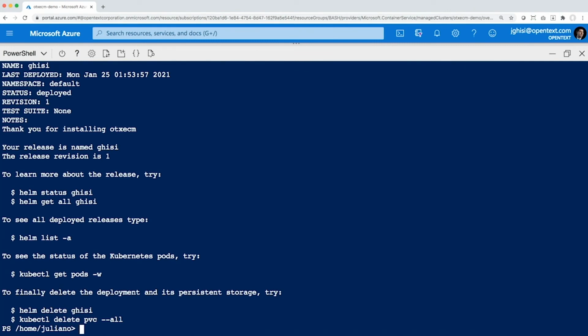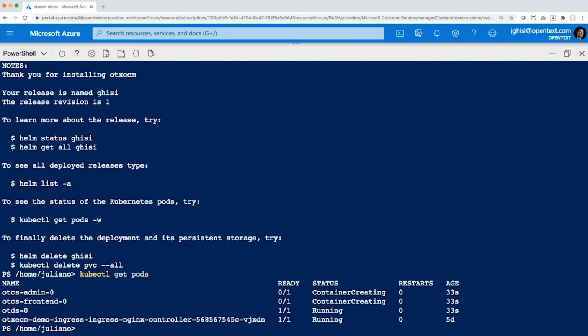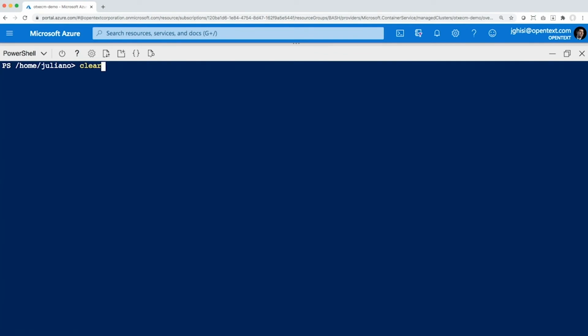Now I run this command, and what it's going to do is deploy Extended ECM with the default parameters plus those parameters that I just defined in the command line. Once I run the Helm install command, I can check the deployment using kubectl get pods. You can see here that the content server admin and front end are being deployed. OpenText Directory Service is already deployed. After a few minutes, we can check it again here. Great, I now have all the containers running.